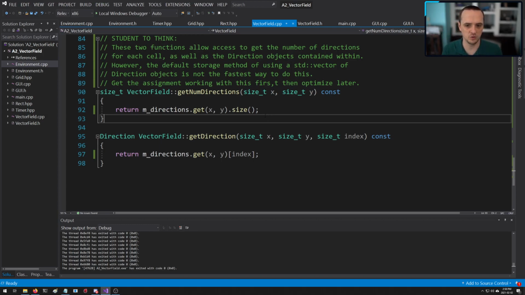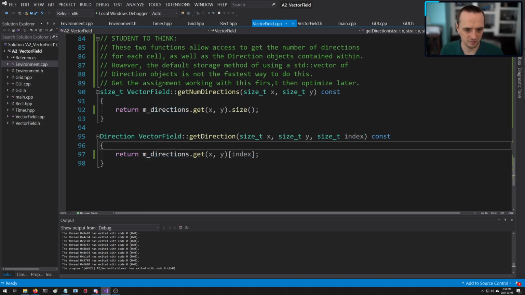If there's none, it will return 0. And what it does by default is it just returns the directions.getXY.size. So that's the size of the vector at that cell. And the get direction function is going to return the indexed direction that's stored in that vector. Okay, so that's also pretty easy to understand.